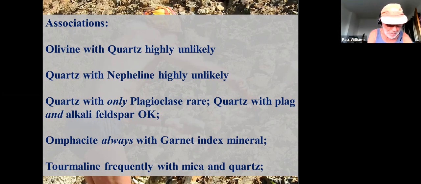And we've just mentioned the fact that if you've got omphacite, you should at least have your garnet index mineral in there as well. So that will be a giveaway for that. Tourmaline, we mentioned tourmaline last week, that frequently occurs with either white mica or quartz or both together, so you get all three. So if you think you've got tourmaline and you've got mica and quartz there as well, then that's a good bet that you've identified your tourmaline appropriately.